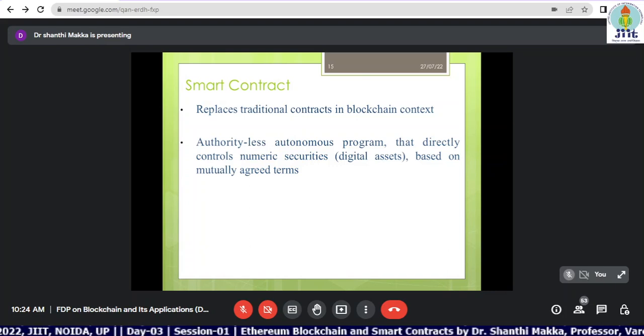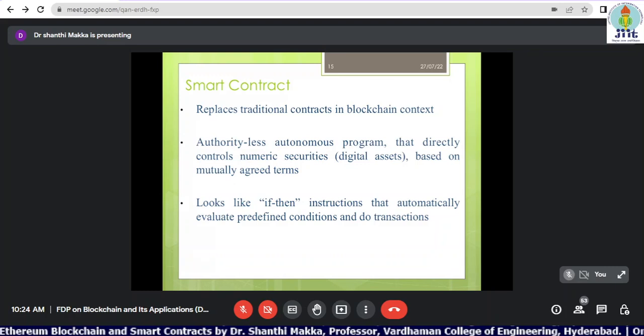Okay, and this is an authority-less autonomous program that directly controls the digital securities. These securities are based on the mutual agreement terms. This we already spoke about. It's just like at the beginning, when I was giving an introduction, I was talking about it: if this happened, then this is the way. In this way, we use if-then clauses as we do in programming languages. In that way only we are going to make our instructions in the smart contract. It is a digital form actually.